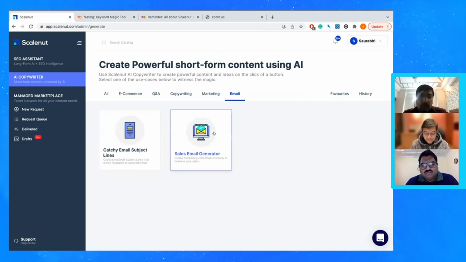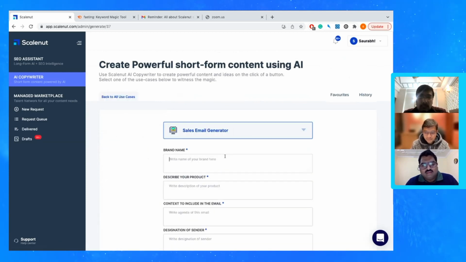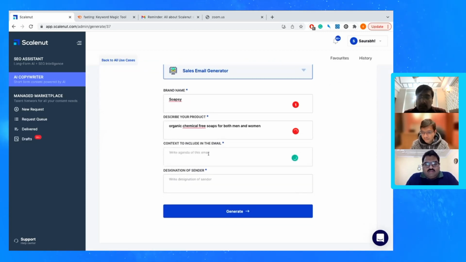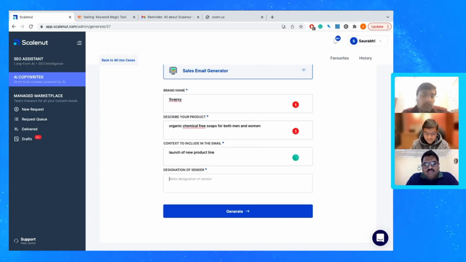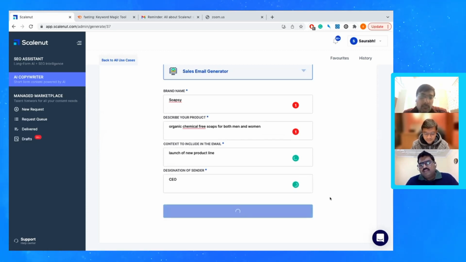Email is a nice one. So let's say I want to write an email. Let's do it with the same brand. This is the Soapsy brand, organic, chemical-free soaps for both men and women, right? Launch of new product line. Let's get it out from the CEO directly.